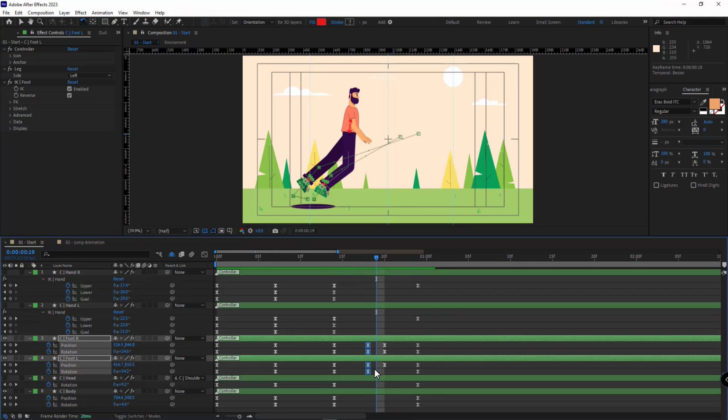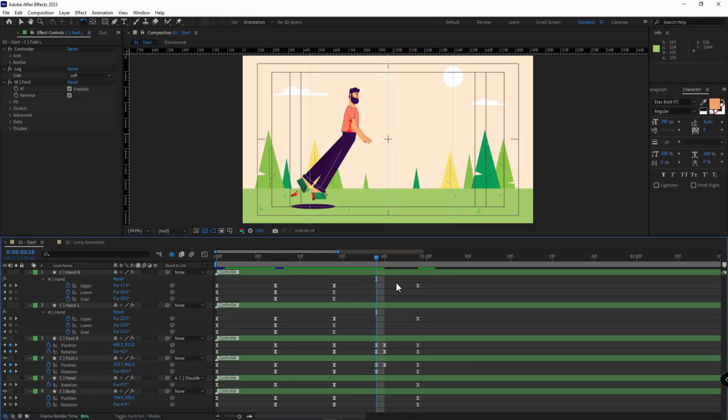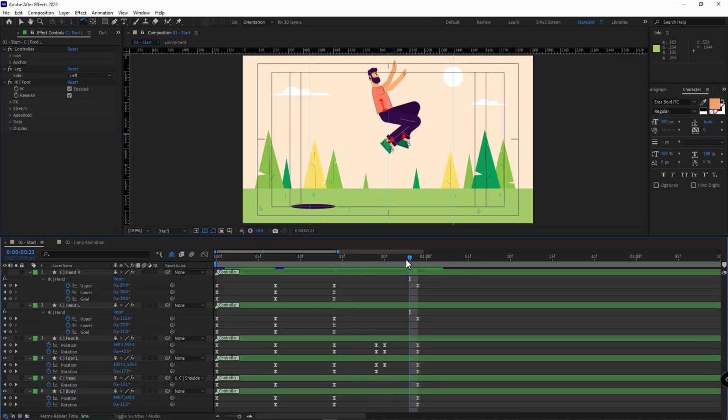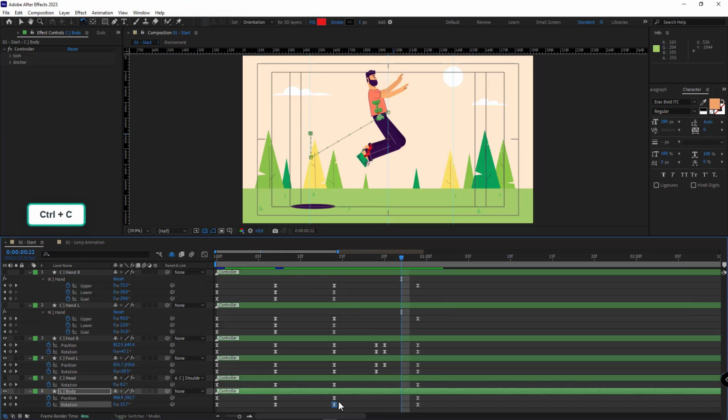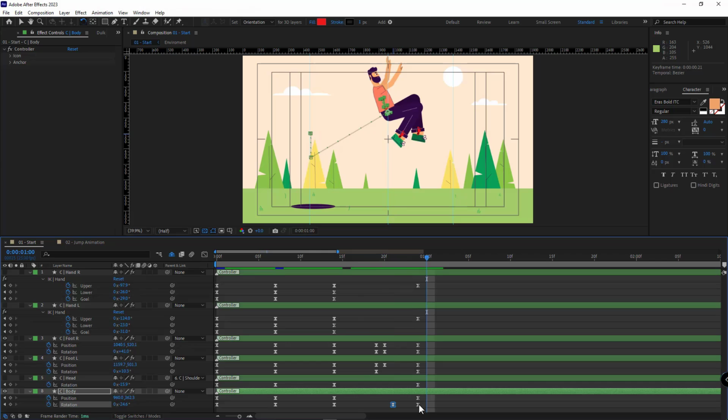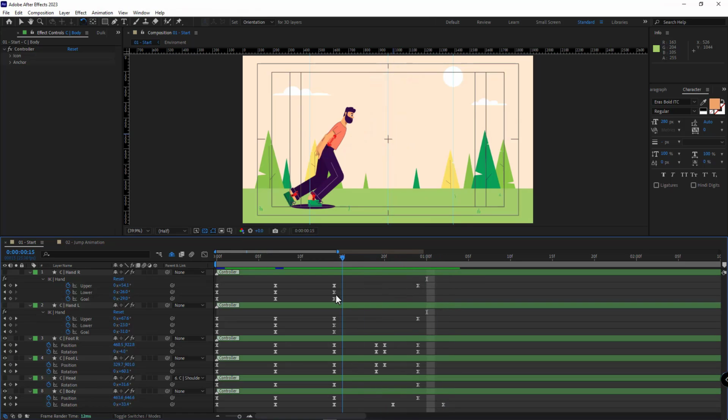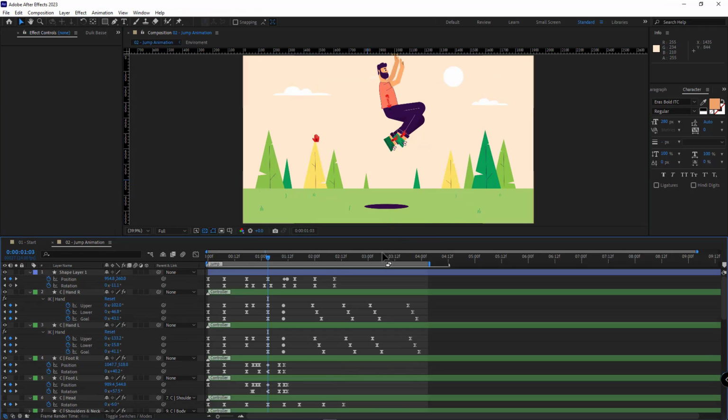I place the keyframes right here so the legs look stretched and straight. Until here, the rotation of the body remains the same, a little bit backward. And in this position, it looks like this. Well, for the next pose, the character should be like this.